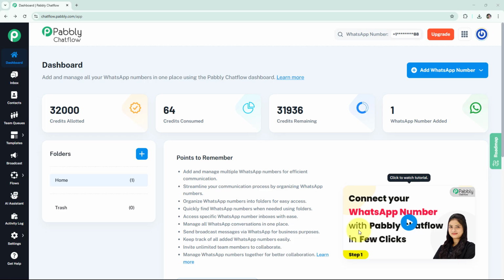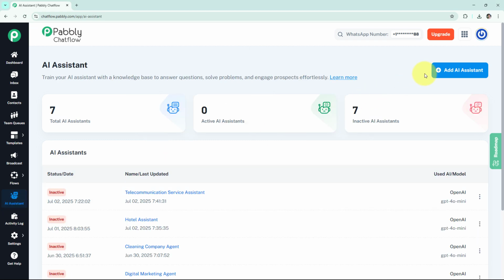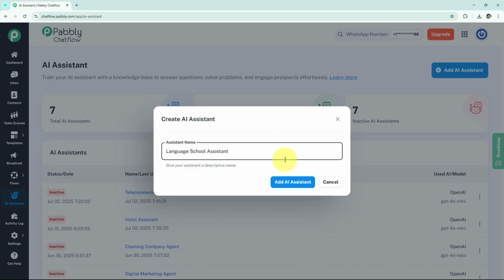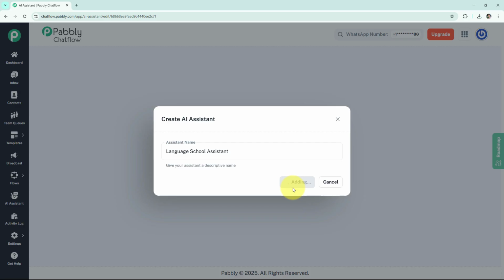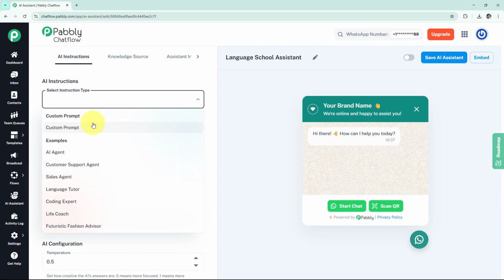Now let's begin the procedure of creating the AI Assistant. And for that, access this feature of AI Assistant from here. And then to create a new one, click on Add AI Assistant. Like this, simply click on Add AI Assistant, and it will redirect us to this page. Here we have to select the instruction type. When you click on it, you get a list of all the instruction types.